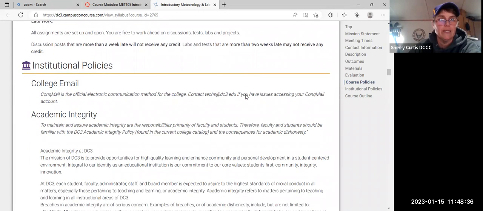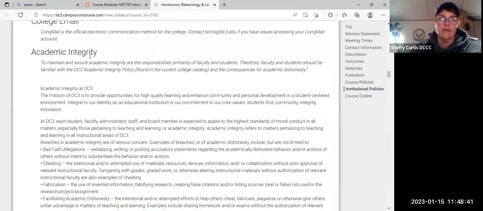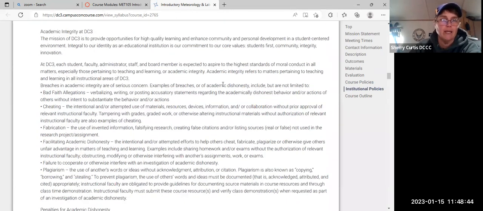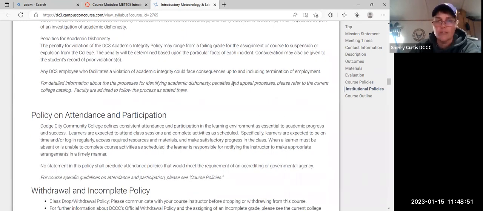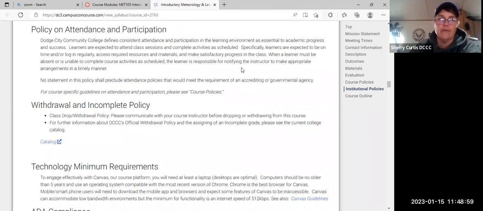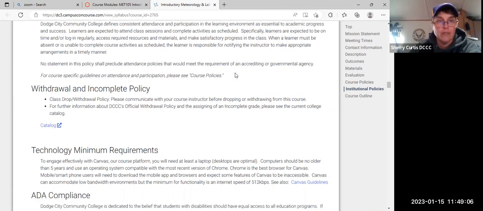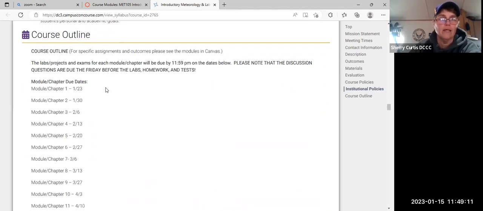The college's policies will use the Conch mail. That is how I will communicate with you. And then a little more in-depth look at the academic integrity policy. If you go to the handbook, it will give you the procedure, the due process if you've been accused of academic dishonesty. Attendance and participation. If you get about 3 or 4 modules behind, I'm just going to send an email to your advisor recommending that you drop the course. And then below we have the course outline.